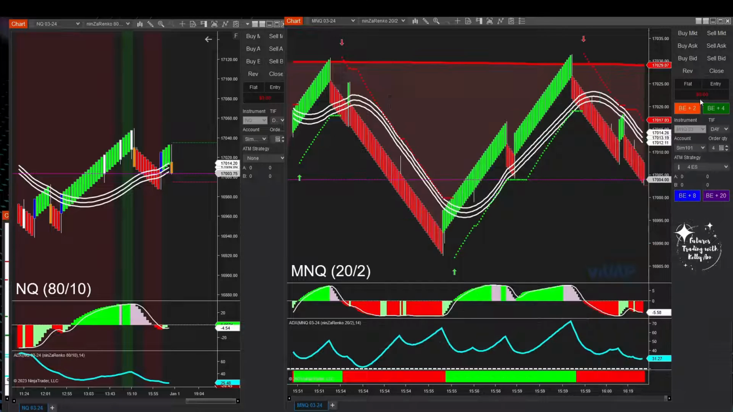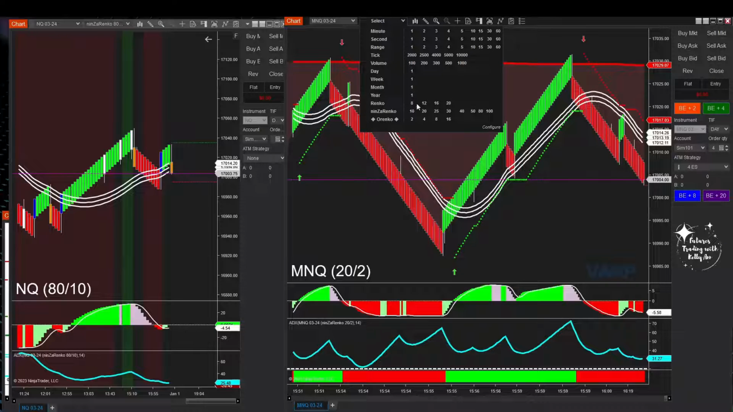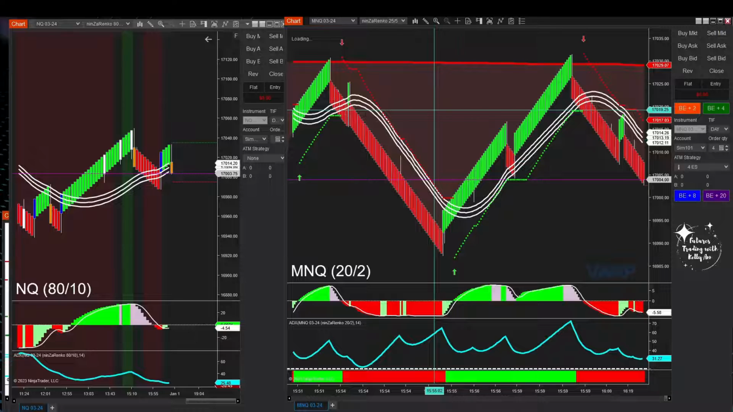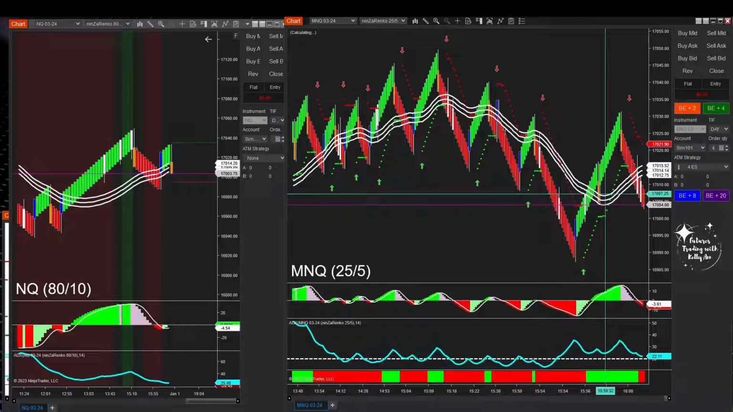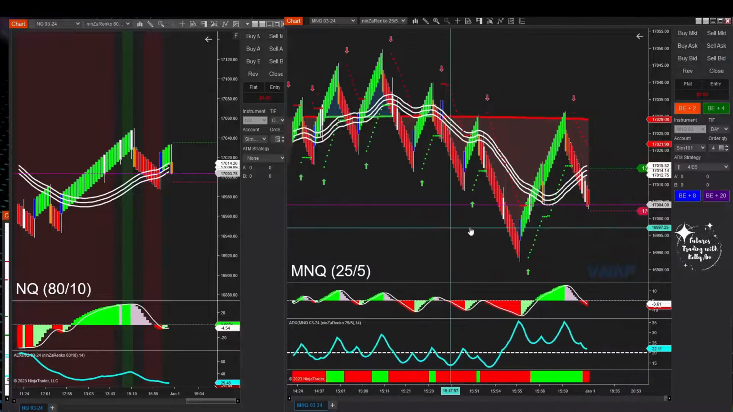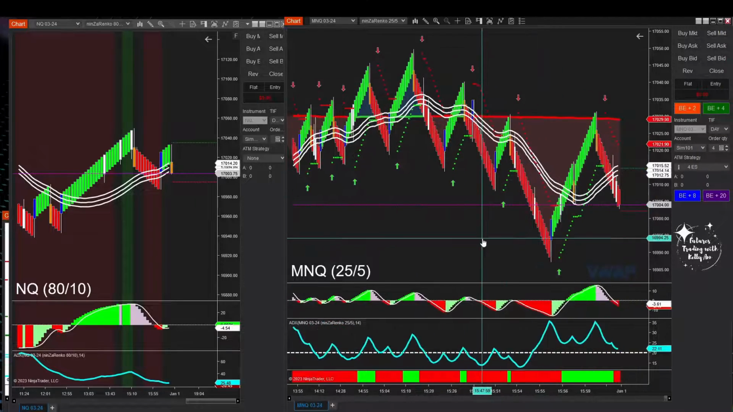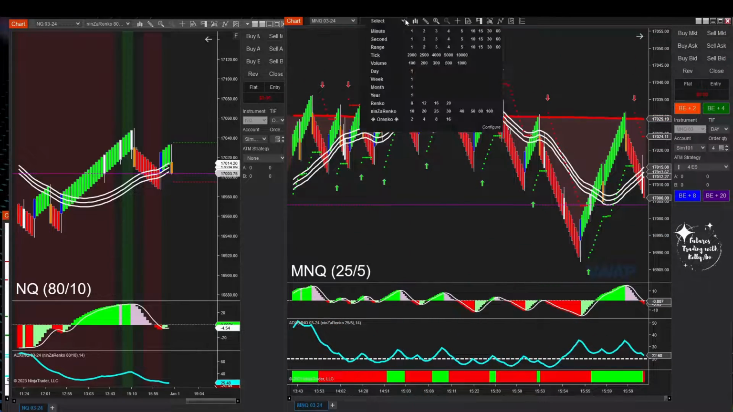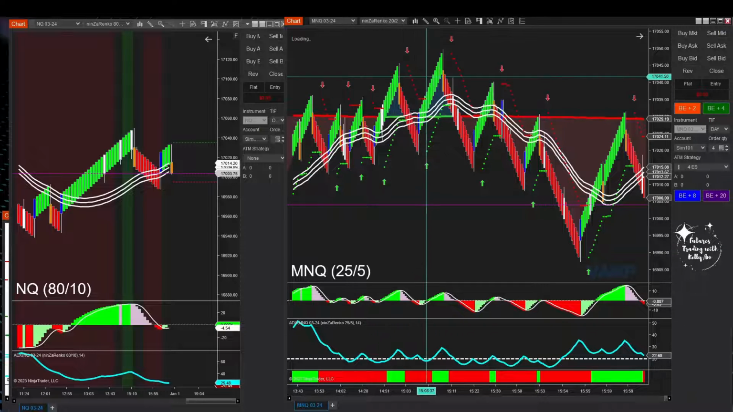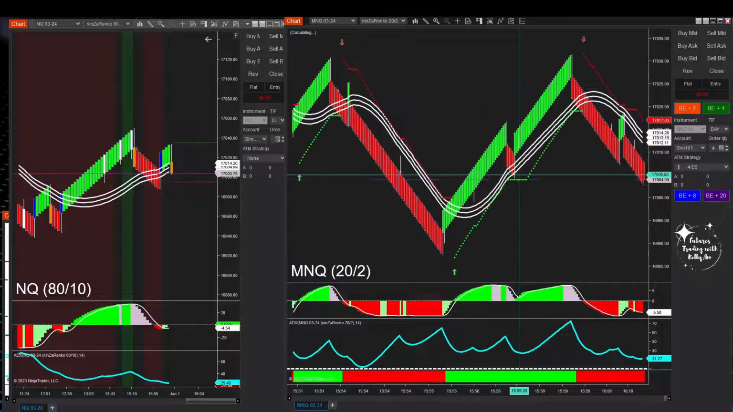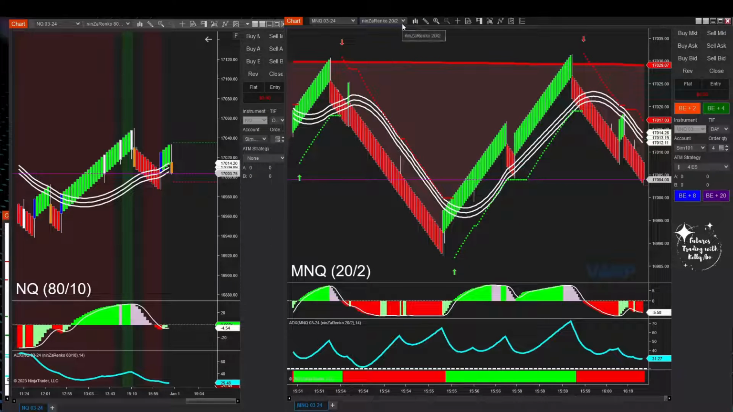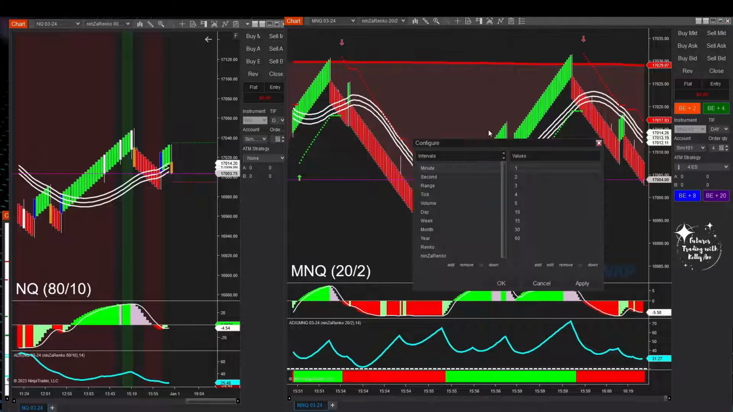Sometimes I change them here. I have all my presets made. Sometimes I put them on 25 and 5, so we can see what that looks like. Sometimes I play around with the settings, and I see that doesn't look good at all. That's clearly a choppy market. Sometimes I want to get away from that and see more clear price, so I will move them around. We'll go back to 20. It's a little smoother. But how you do that is you just click on configure.